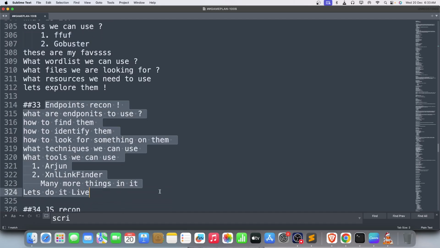Endpoint recon. So what are endpoints? A specific parameter to test on. How to find them? Multiple methods: spidering, crawling, waybacks, all this can help you a lot. And you can easily identify them. They look sort of different.